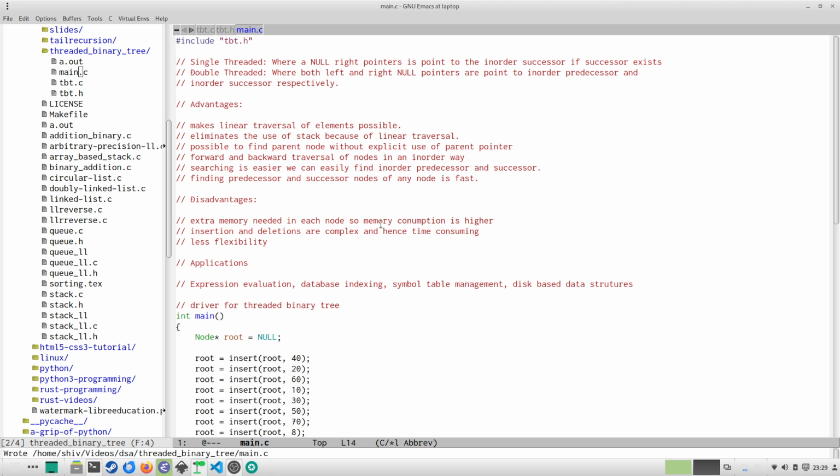Now the disadvantage is that because now we have to keep information about the successor and predecessor, the memory requirement is heavier. Insertion and deletions become more complex simply because now we have to manage those extra links. Therefore, it becomes more time consuming. And this structure is less flexible compared to binary search trees. For example, rotation and all will become very complicated in this. That is, if you want to balance the tree, it will be far more involved.